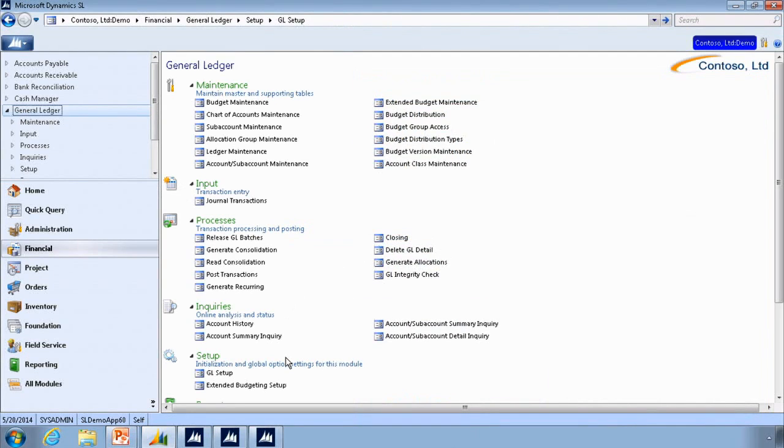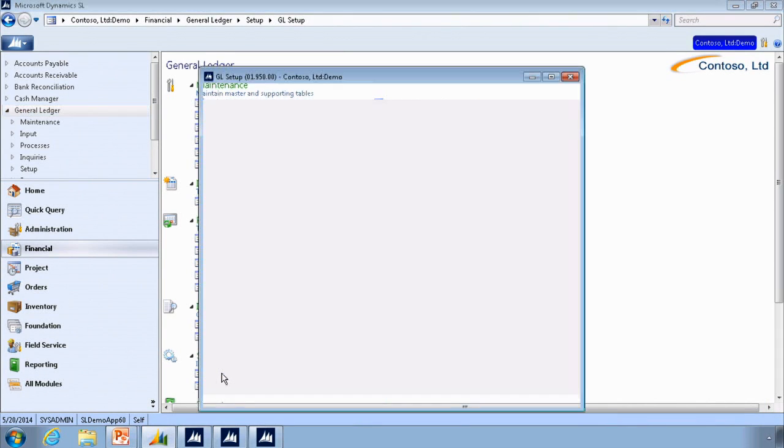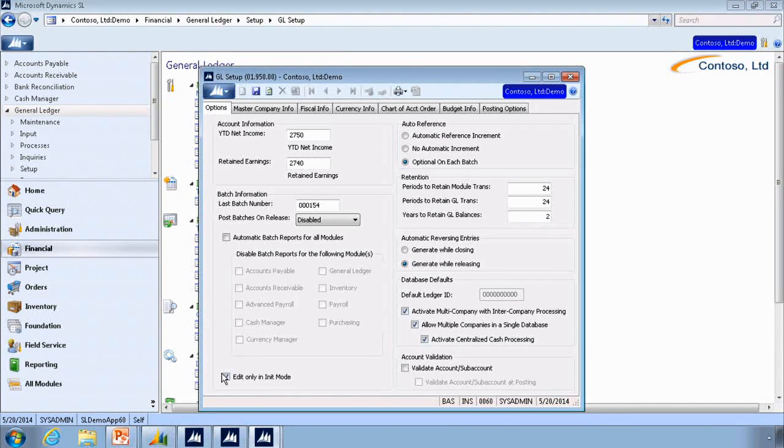In the Microsoft Dynamics SL maintenance area, setup area, we have a General Ledger setup screen. And based on the things that we've just talked about, the first thing we have is some information about account information. So we have places to define accounts that are going to be used for specific reasons inside the product. So for example, year-to-net income and retained earnings are basically places where we can set up default accounts that will be used. We talked about the idea of a batch.